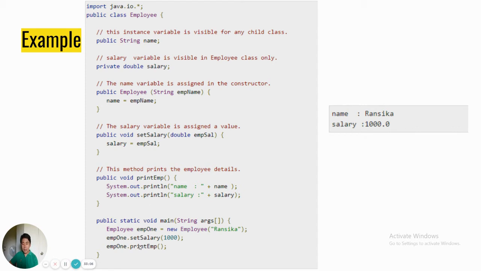And here is our main method. In our main method, we create an object. You see, we use the name of the class, Employee, and then we think of a name for the object. What I use for the name of the object is emp1, and then equals, and then the keyword new, and then Employee, and then open and close parentheses. But inside we put the employee name Ransika. So this value Ransika will be transferred to empName. The empName will become Ransika, and then Ransika will be equal to name. So basically the variable name will have the value Ransika.